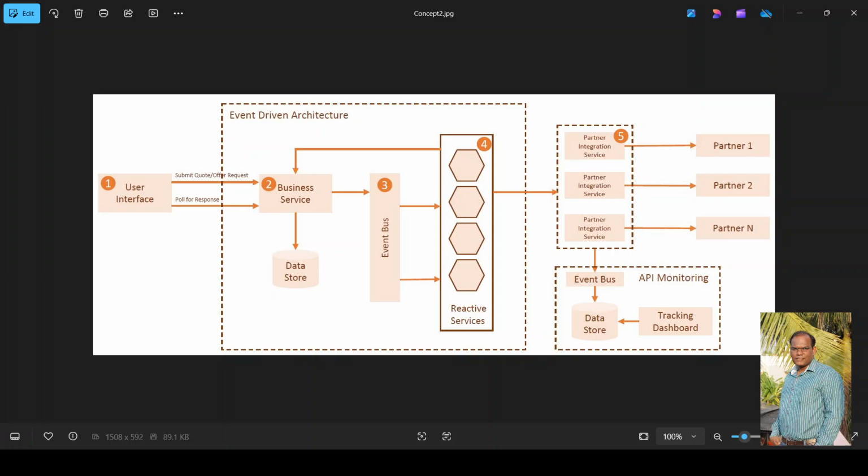Let's go a little bit in depth and understand what they do. For example, what the user interface does, what the business service does, what the event bus does, what the reactive service does, and what the partner integration service does, and on and on. Right? So the user interface, this is the single page application that's running in the user's browser. For example, the UI in the user's browser, right?